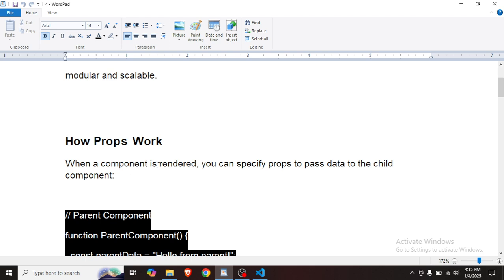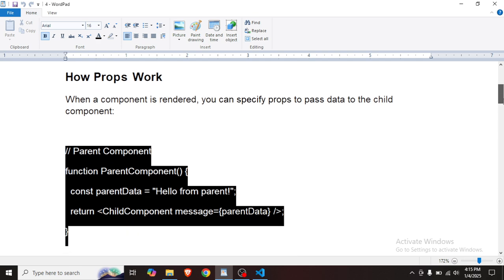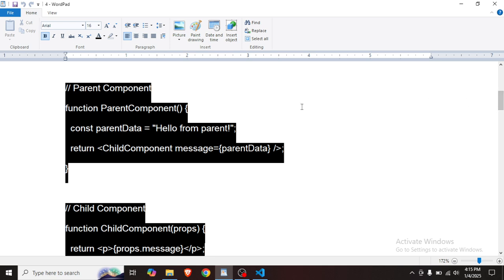Now let's see how props work. When a component is rendered, you can specify props to pass data to the child component. Here is a prop parent component, and this is a functional component. Here you can see it is returning a child component, and here is a variable declared with parent data, and this data has "hello from parent".